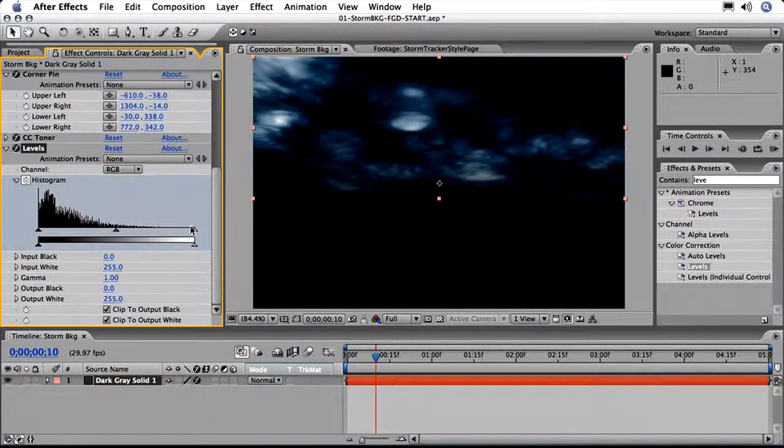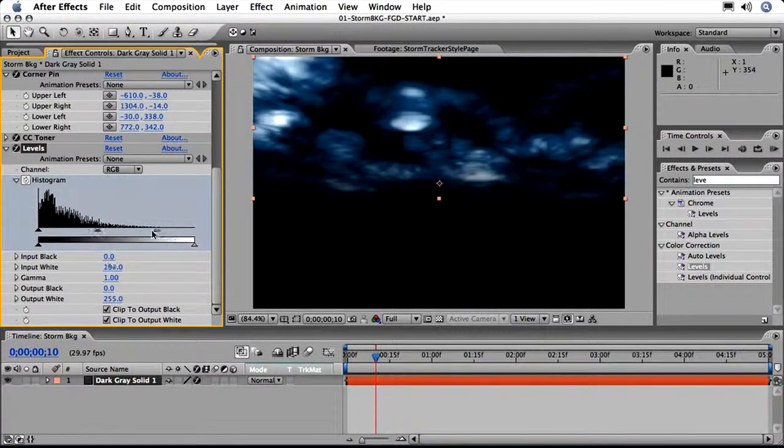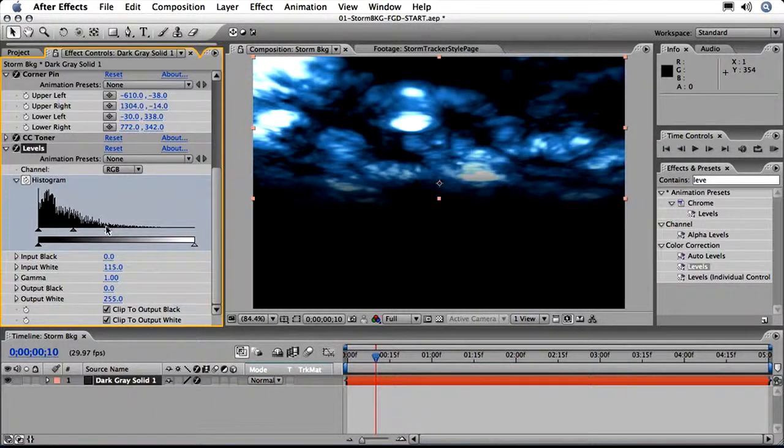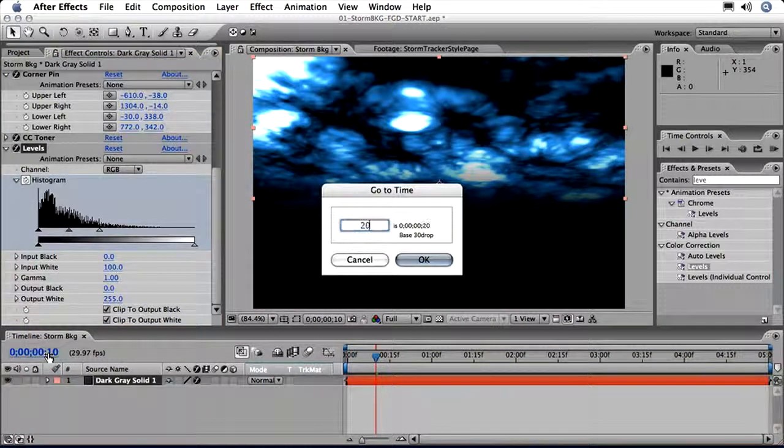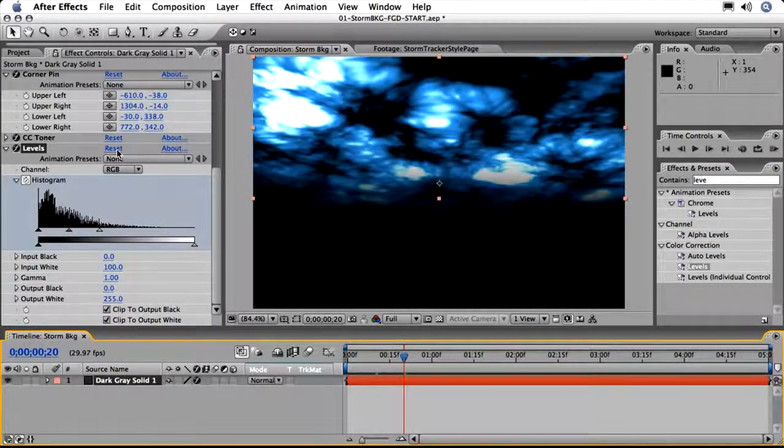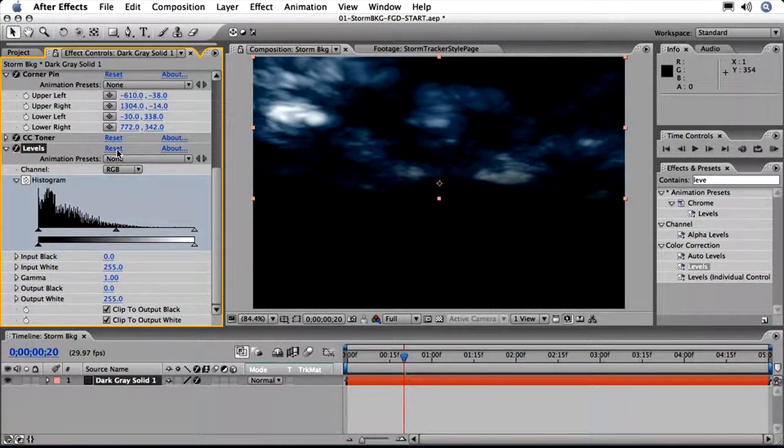I'm just going to reset that for a second. And let's just drag this in to right about here. And you're basically eyeballing this. But if you want to set in a number, you can set in 100. So let's move down the timeline a little bit. Let's move down to 20 frames. And let's reset that so it goes back to its default.